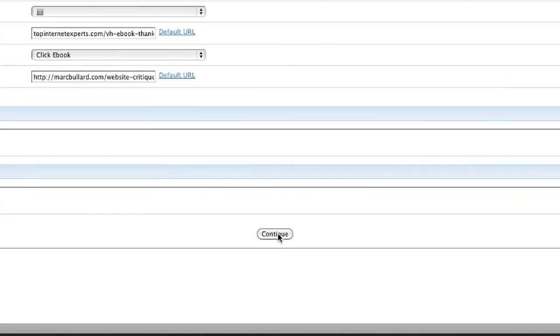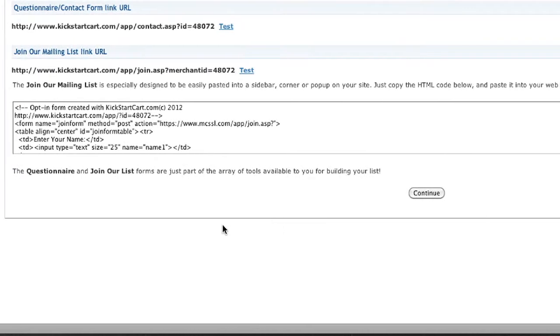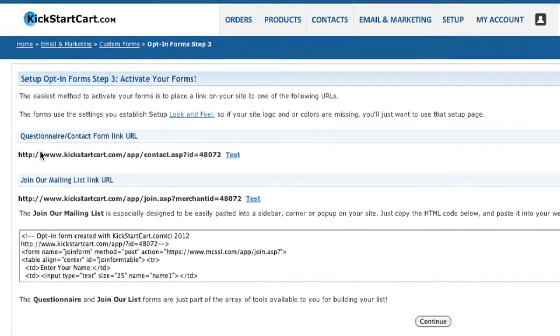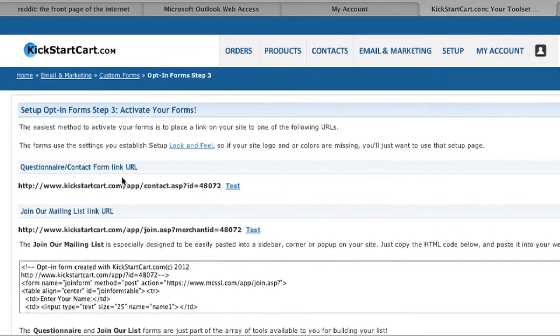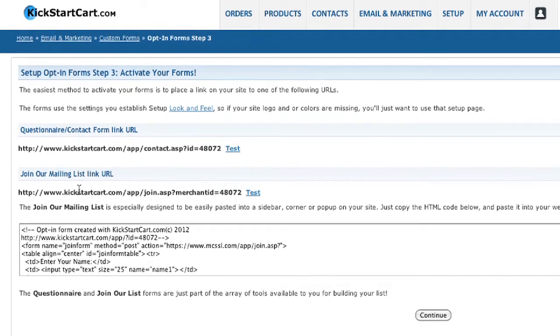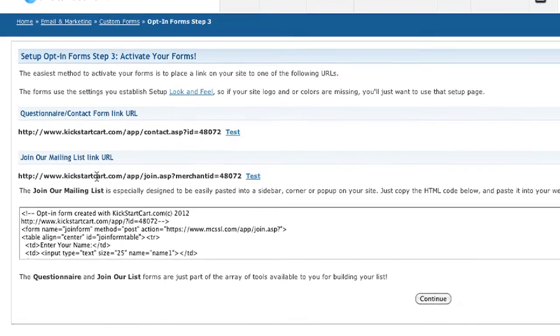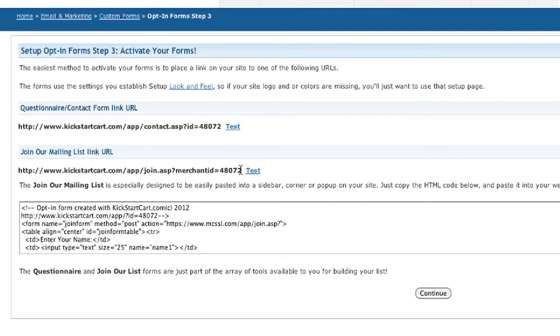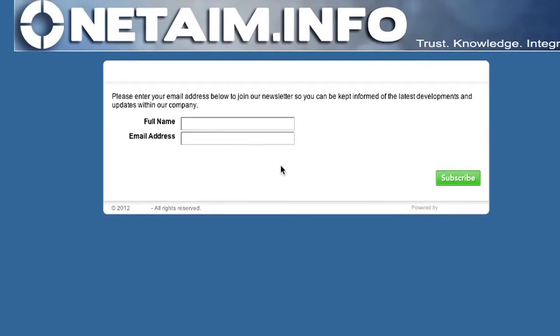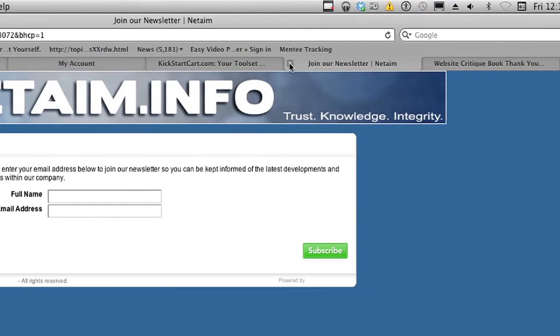Now, once you hit Continue, it's going to give you questionnaire contact form link, which we don't want anything to do with, and then join our mailing list URL. Now, this is the actual link that will show, if you want to test it, it'll take you to the actual example. Here it is, full name, email address, and what it looks like. But we don't want that.